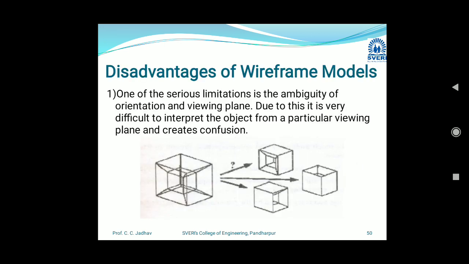Next, disadvantages of the wireframe model. One of the serious limitations is the ambiguity of the orientation and viewing plane. Due to this, it is very difficult to interpret the object from a particular viewing plane, and it creates confusion. In wireframe modeling it is very difficult to understand the view, because it consists of lines, curves and point elements. So it is difficult to understand the different views. That is the most important disadvantage of wireframe modeling.